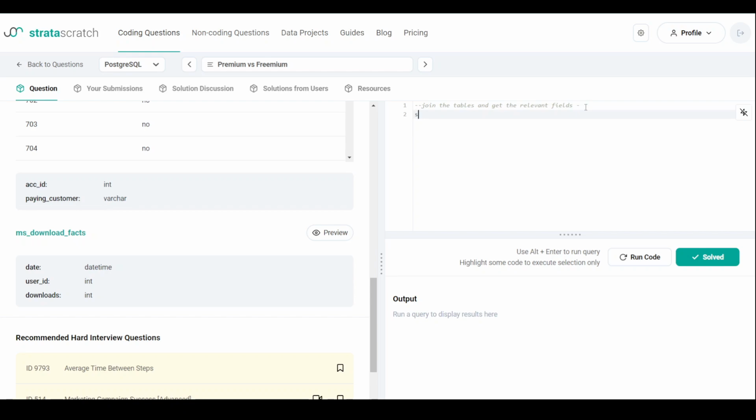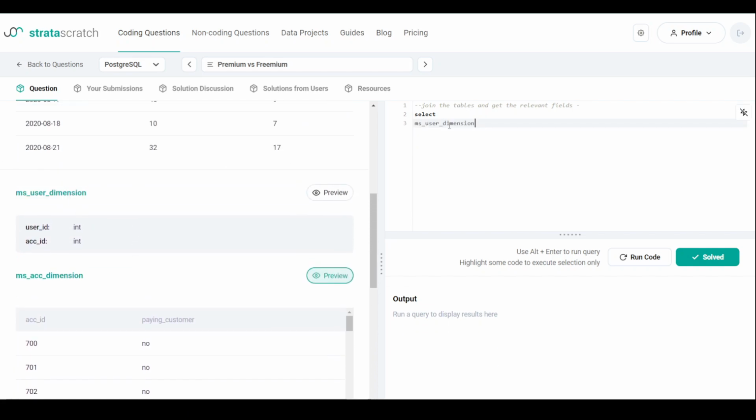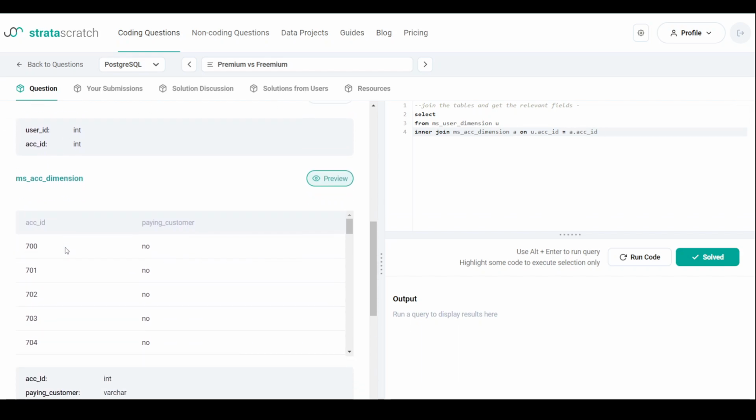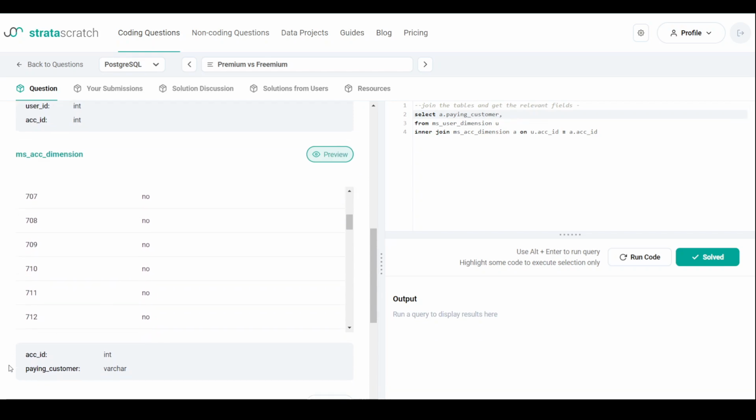Right. So let's start. Let's select from the user table, and we will call it U, and we will do an inner join with the account table. We will call it A, and we will do an inner join on U dot account ID equals A dot account ID, and from the account table we will pick the paying customer. So we will select A dot paying customer. What else do we need? We also need the date and the downloads.